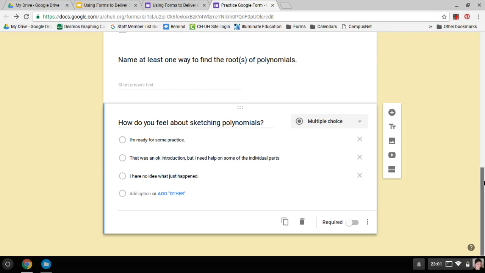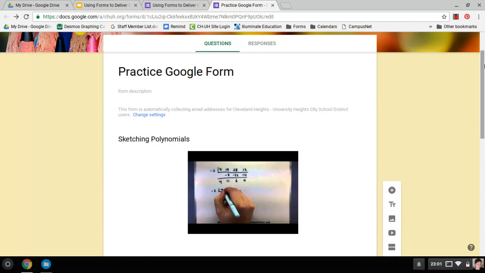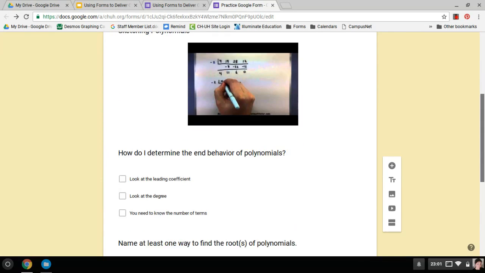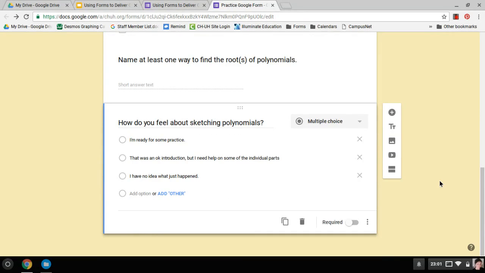So now you've learned how to set up a form, add a video, add some questions, share it with your students, and look at the data. So what else can you do with that?